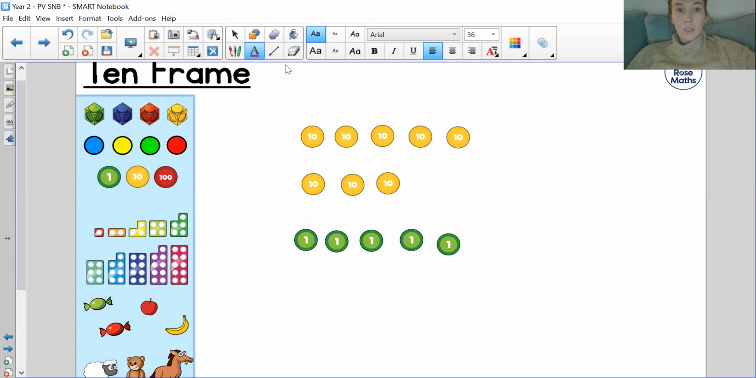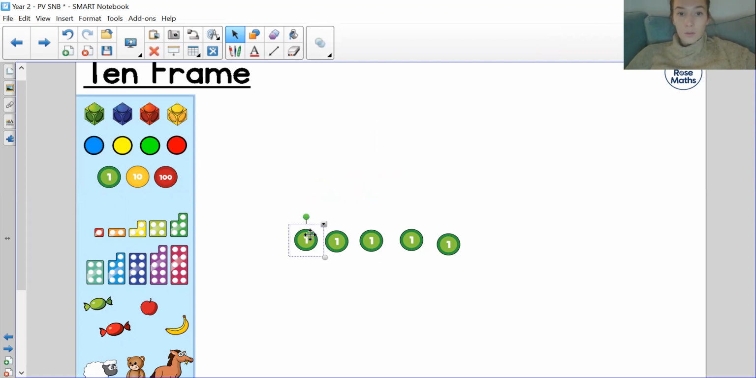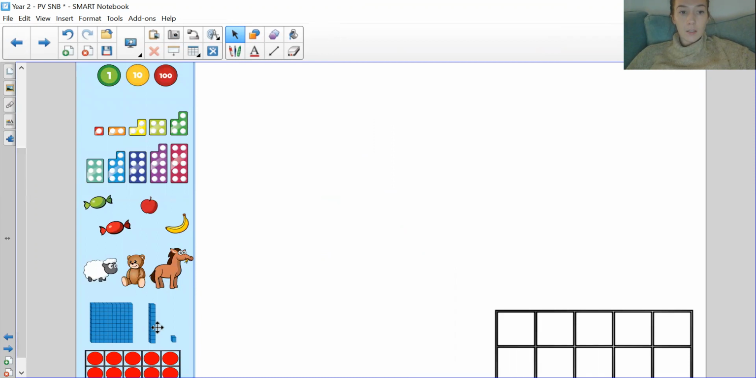Okay, let me just get rid of these. I wish there was a quicker way to do this for you. I do apologise. Right, let's have a look. What shall we use now? I think I'm going to use my base 10. I think it's down there somewhere. Yes, there it is. Right.